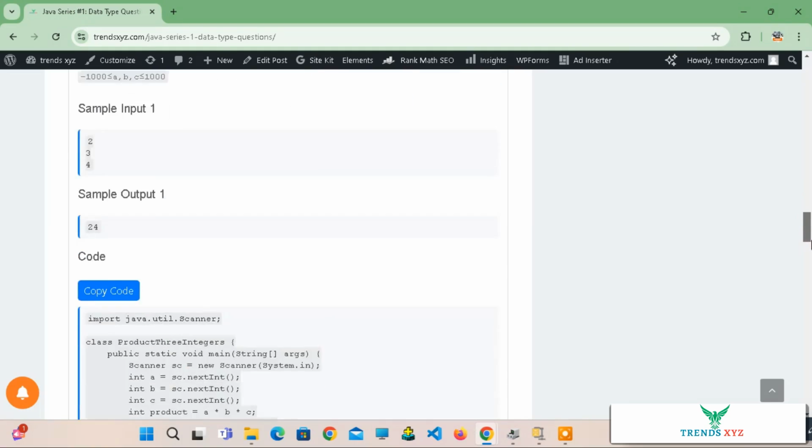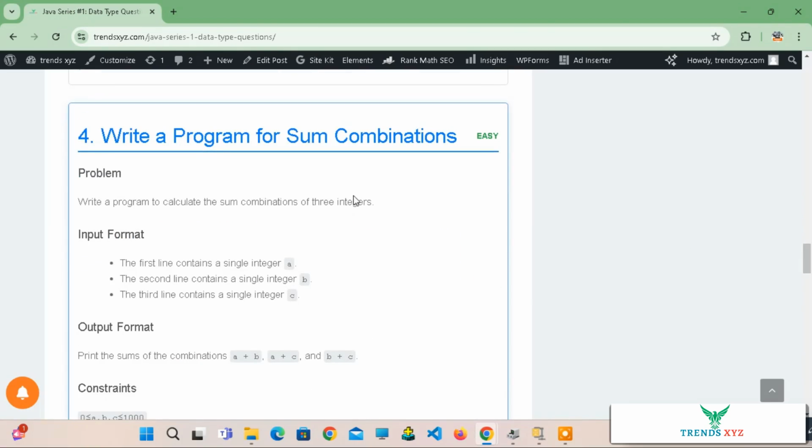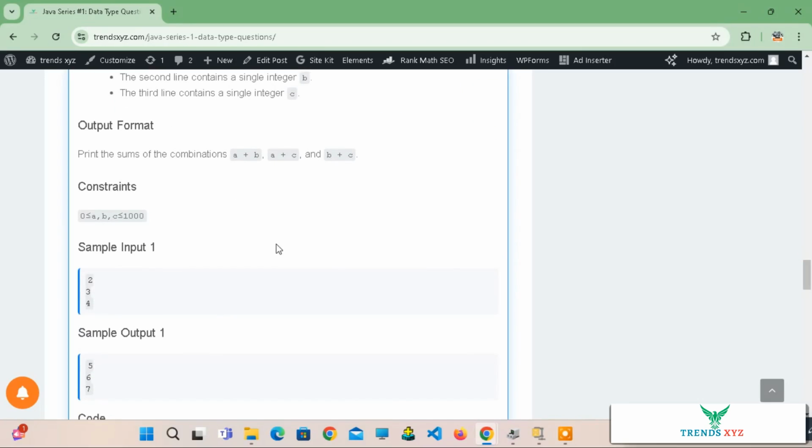The next question says write a program for sum combinations. The input format is: the first line should contain the integer a, the second line the integer b, and the third line the integer c. The output format should be a plus b, a plus c and b plus c. Let's have a look at the constraints now. It says that a, b and c should all be greater than 0 and less than 1000. So the input is 2, 3, 4. The output is 5, 6, 7. So what does it mean? 2 plus 3 is 5, 2 plus 4 is 6, and 3 plus 4 is 7.